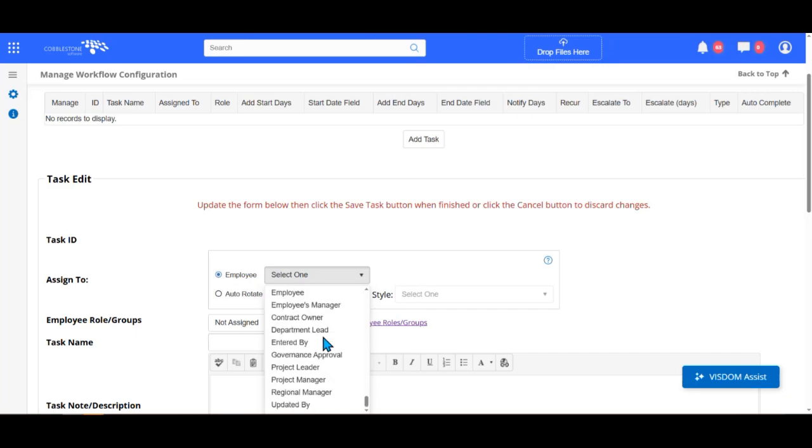Then there are these more dynamic options near the bottom. I have, say, employee, or the employee's manager, the contract owner, so on and so forth. These are based off of the employee fields that you have in the table that we're working with, in my case, contract details. So you might see different employee fields than what I have here. By the way, these are more dynamic. So for example, if I choose the employee, great, one contract from another might have a different employee assigned. So the task will go to that respective contract's employee. Okay.